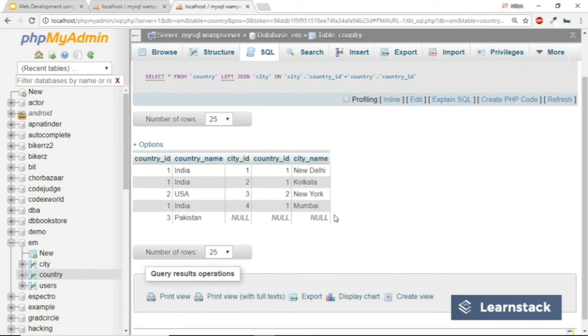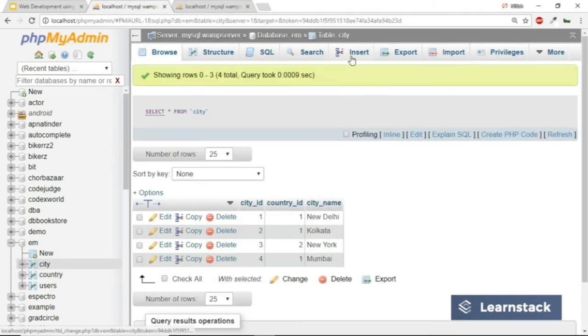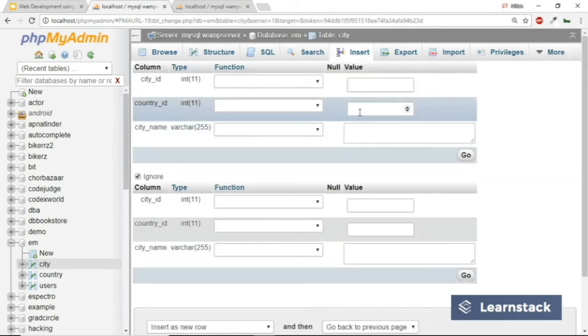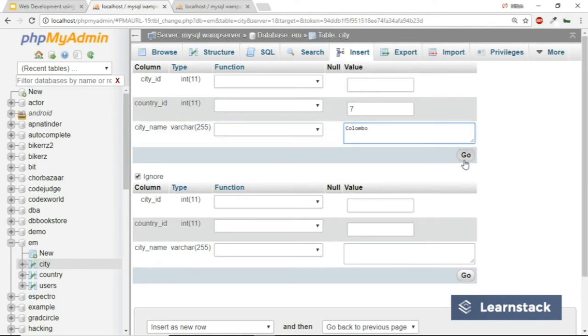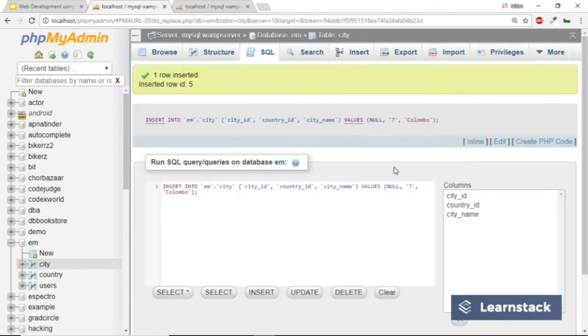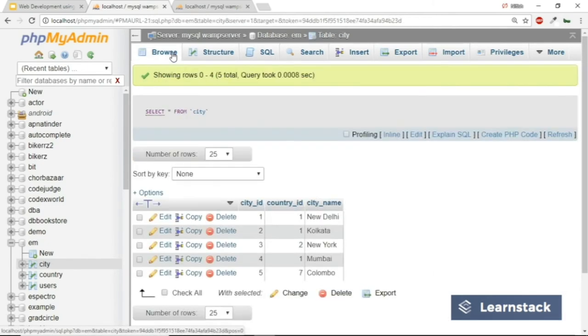Now let's understand what a right join is. But before that, we have to quickly insert one city corresponding to which no country is available in our country table. Let's say the country ID is 7, which is non-existent, and the city's name is Colombo, which is in Sri Lanka. If you click on go, now we have 5 entries. We can click on browse and you can see we have got the fifth city, Colombo, and the country ID for that is 7.